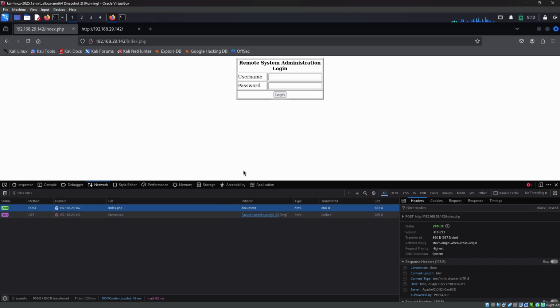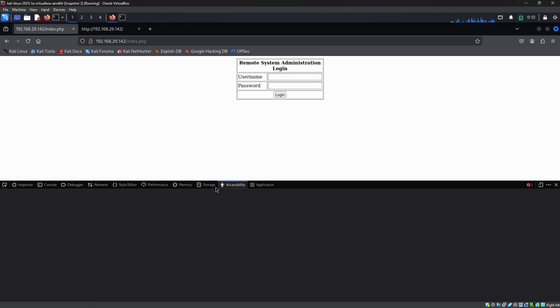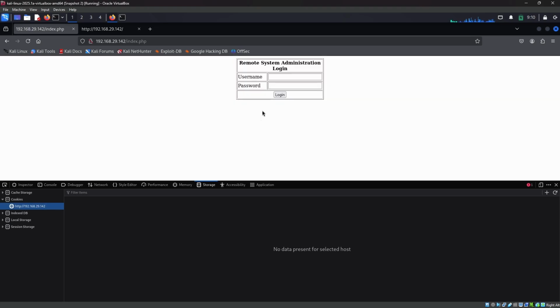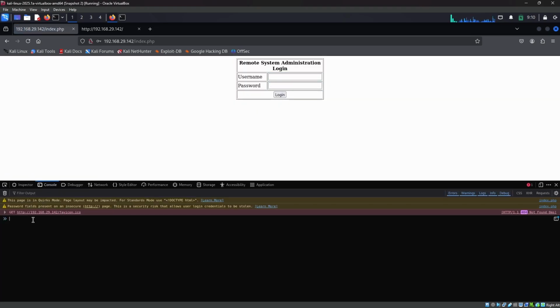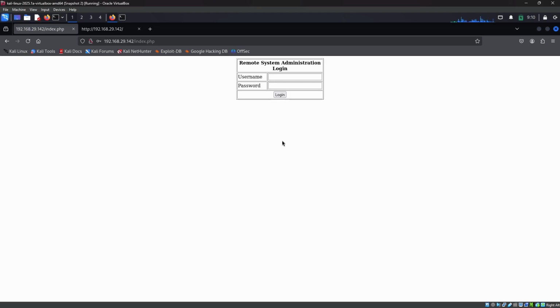This is what I see there, and I'm checking the storage to see if there are any cookies available. Let me view the console and enter the command document.cookie, and I'm not getting any cookie here. So it looks like a basic login page, and we can check for vulnerabilities in this particular login page.